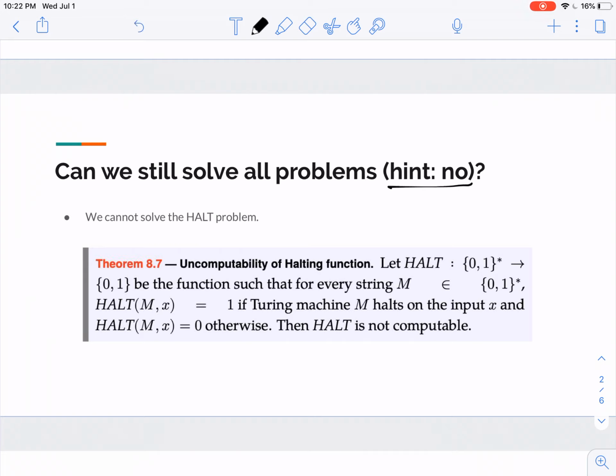So here's an example of a problem that we can't solve. This is called the halting problem. So let halt be a function that maps from, remember this set is finite length binary strings, to 0, 1. And it's going to take one argument that we'll just split up into two arguments, right? The first part of the argument will be some Turing machine M, and the second part of the argument will be some input X.